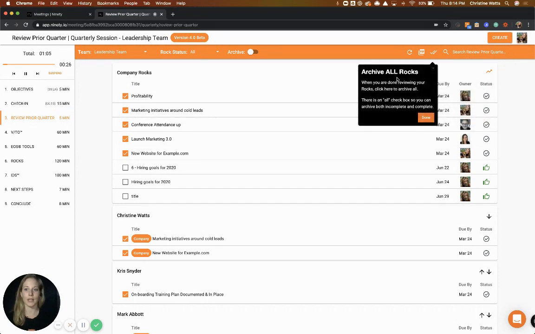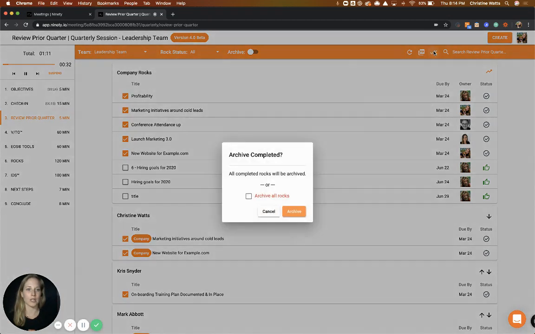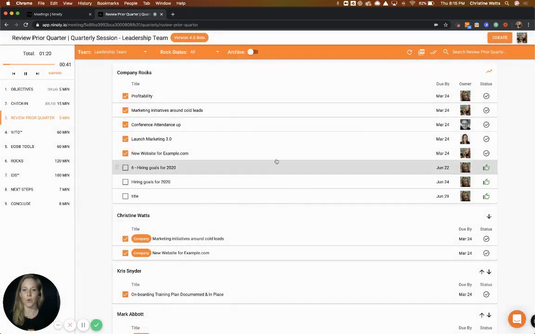And then finally, once you are done going through this list, you'll want to archive all of your ROCs. So when you go into archive here, if you click archive all, that'll take off all of your completed and incomplete items. So it cleans it up for the quarter. So perfect to do once you have gone in and turned all your ROCs into long-term issues.